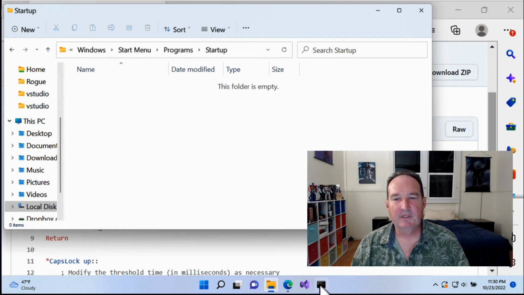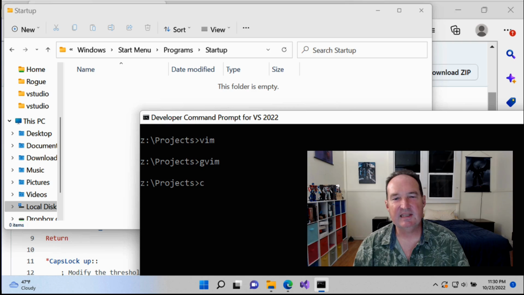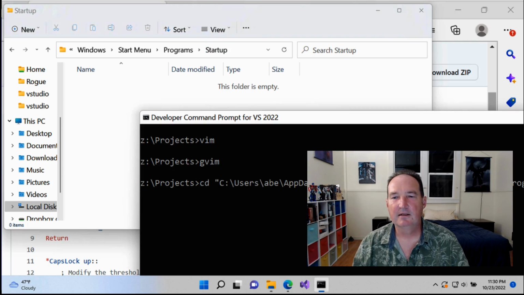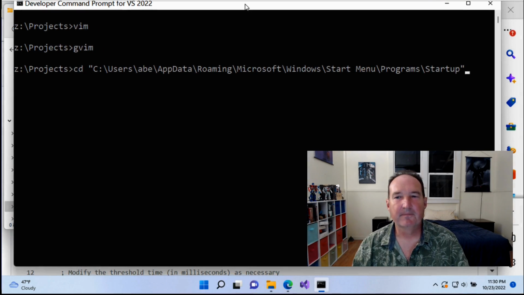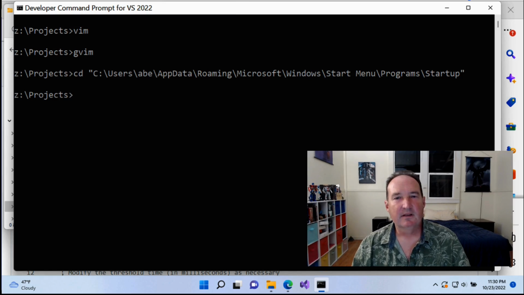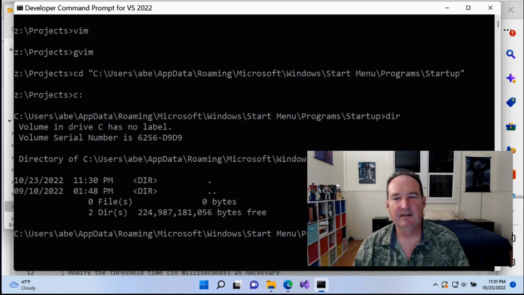Let me get my command prompt. Let me cd to that folder. So I'll type cd space, and then I'll just drag the folder name in here, and it types it all out for me. So I don't have to type it all out. All right, so I'm on the Z drive. That's my Parallels shared drive. Let me get back to C. Okay, so I'm in the startup folder. It's empty. So now let me gvim mapcapslock.ahk.